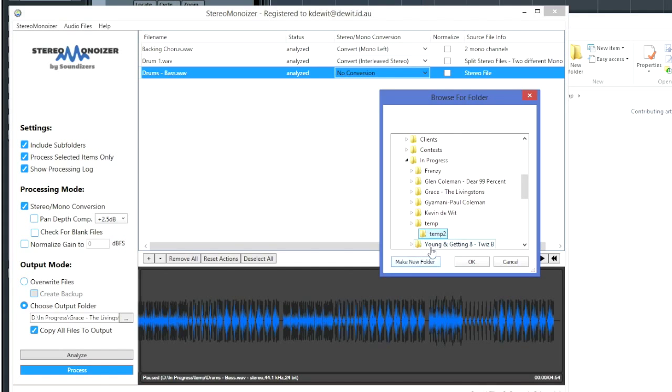We'll just call it temp2. And because I've also got this tick box here, copy all files, I like to have that ticked. So what it does is it takes even files that it doesn't convert and copies them all to there. So I know that once I've done this process, all my files, converted or not converted, are sitting in this temp2 folder. So that then is the folder that I will drag into my project.